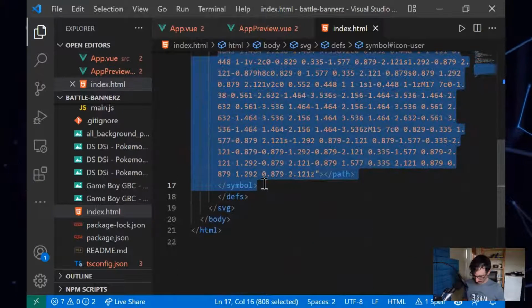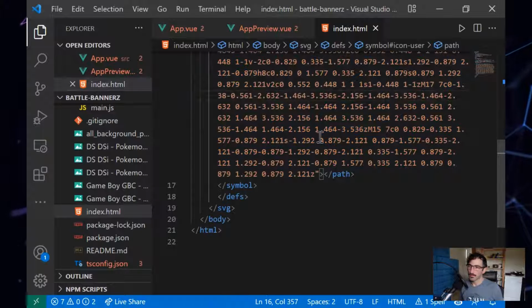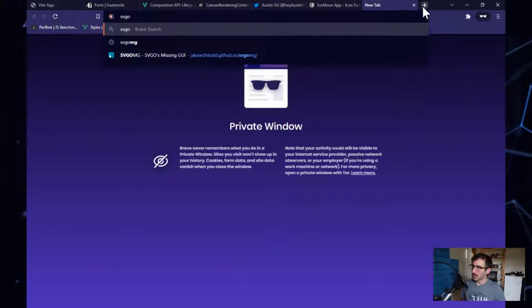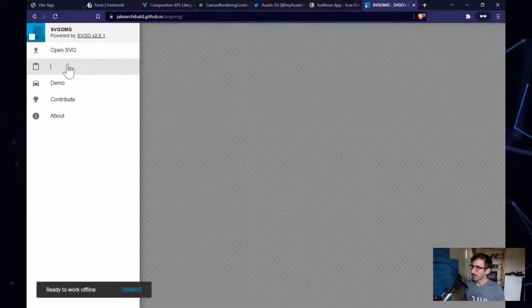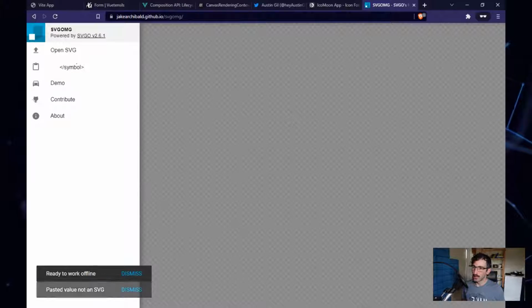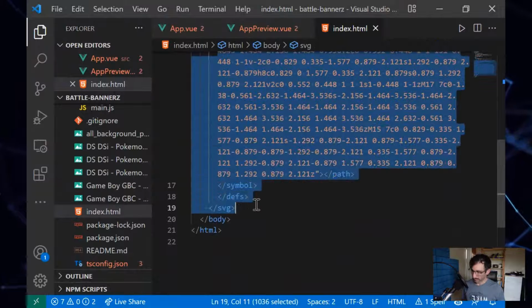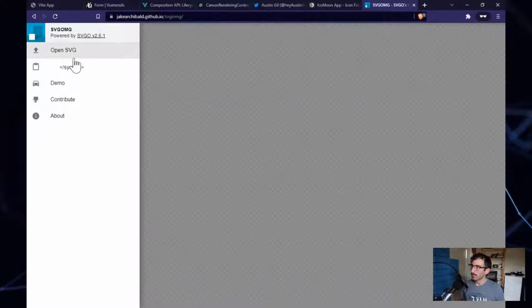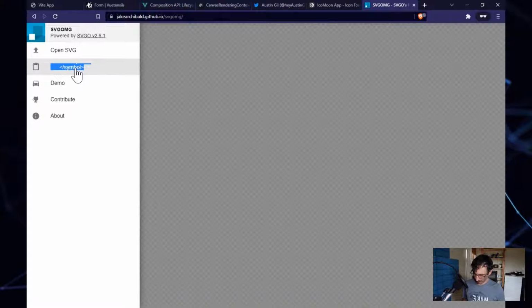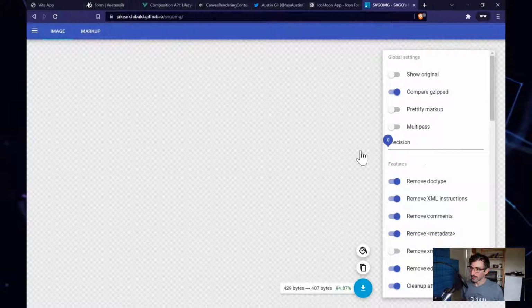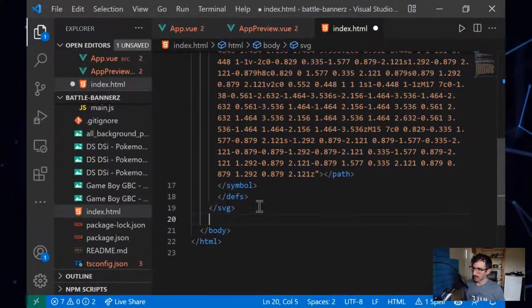So let me see. React is great, by the way. I do some React stuff at work as well. So I'm going to go to SVGOMG. See if I can paste this markup. Not an SVG. Okay. So if I take this and copy that and paste that there, it's going to take off a bit. Let's take the precision way down. Copy. Let's see what it gives me back.